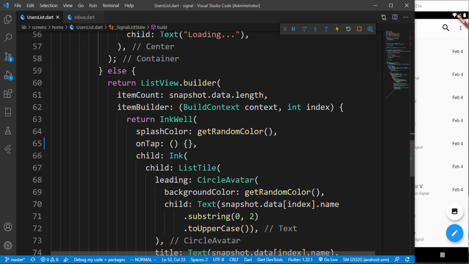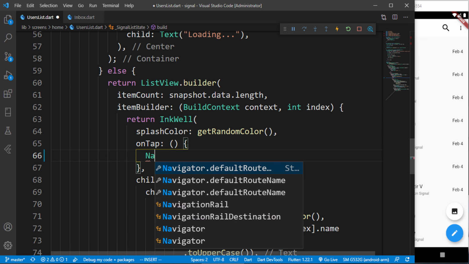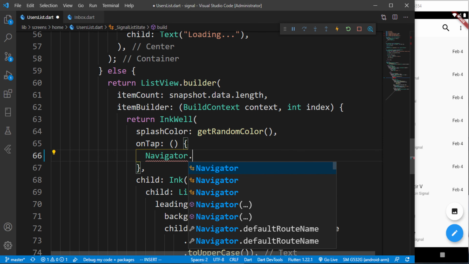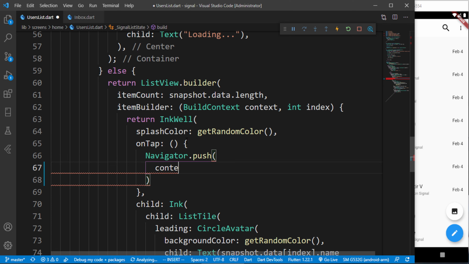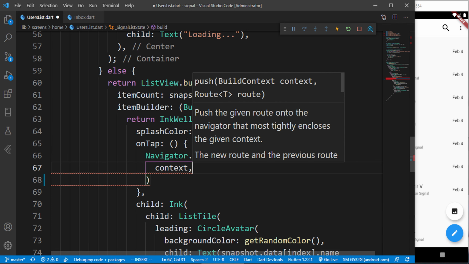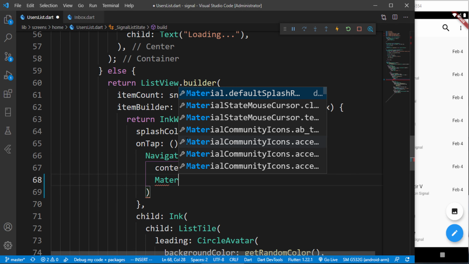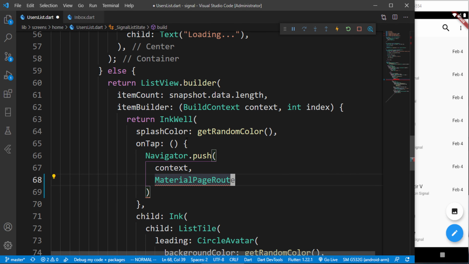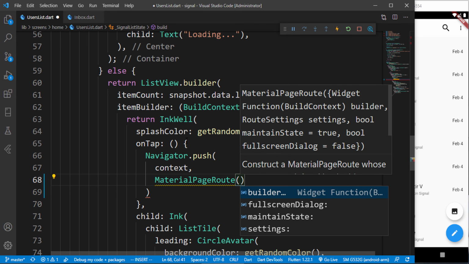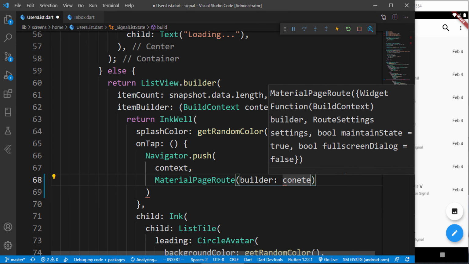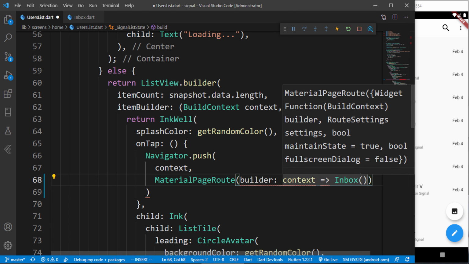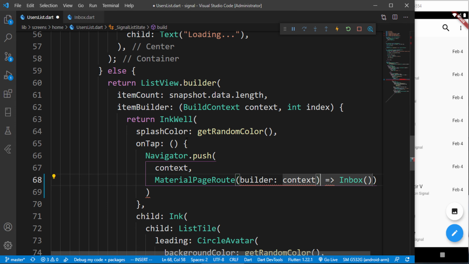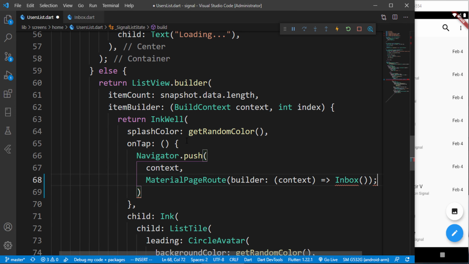All we have to do is come back to this inquire as usual, and all you have to do is use the Navigator.push. So we reference the context, and then we use the MaterialPageRoute, and the MaterialPageRoute is going to require a builder, and the builder is going to be coming from the context. Then we can now call the class we want to redirect to. So make sure you wrap this in parentheses in order to avoid any error.